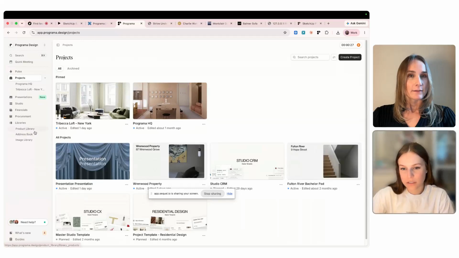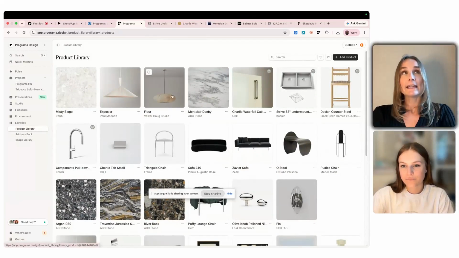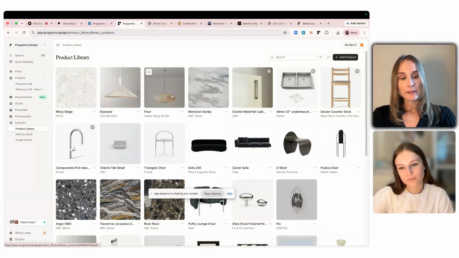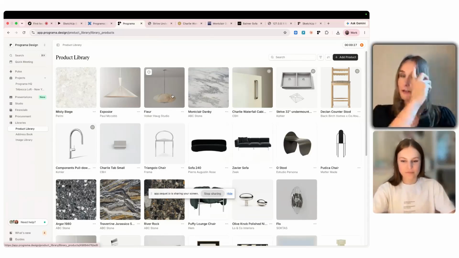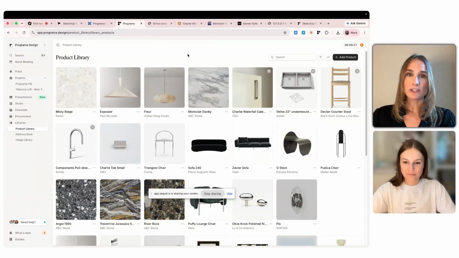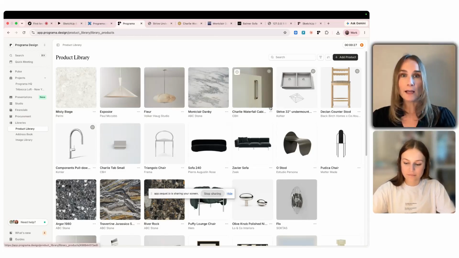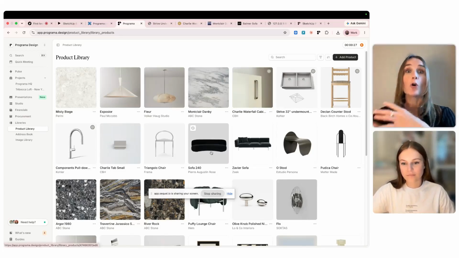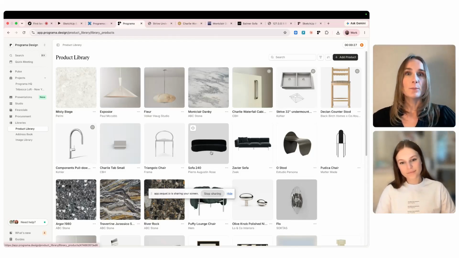Give a couple more seconds. Yeah, I feel like it's one of those things. If you're familiar with Programa and you're familiar with SketchUp, you'll pick it up in 2 seconds. It's just a matter of understanding that for now, just add all of the products that you need in your SketchUp model into your product library, build this out, clean it up, have this ready to go when you want to start modeling, and then that's going to save you a ton of time moving forward.